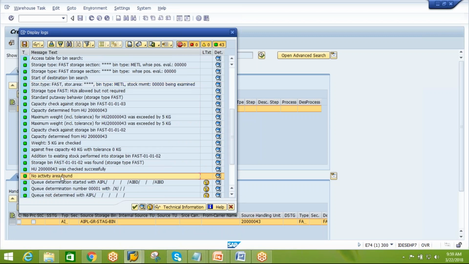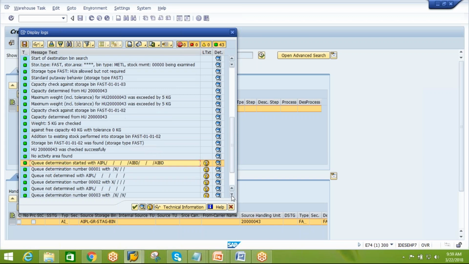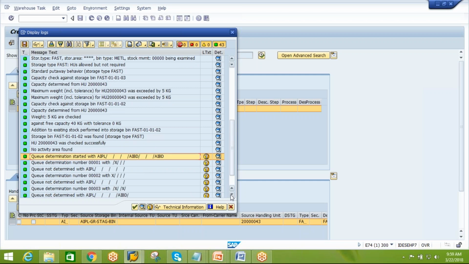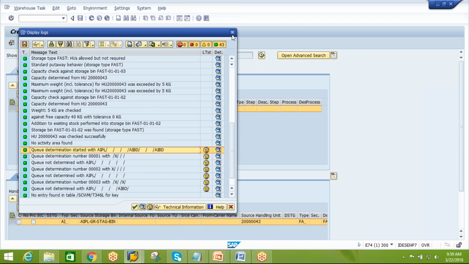No activity area found. Okay. For this, no activity area is found for fast. See here, no activity area found. Q tried to determine, but the combination of IBD and AIBD we did not maintain. The activity area plus AIBD combination we have maintained. That's why it is not triggered. Tomorrow, more and more, we will discuss about this.